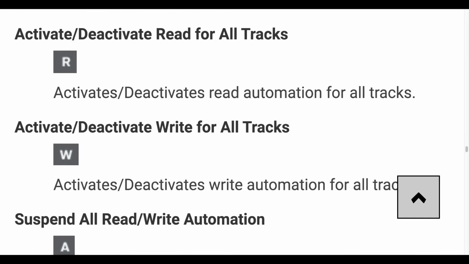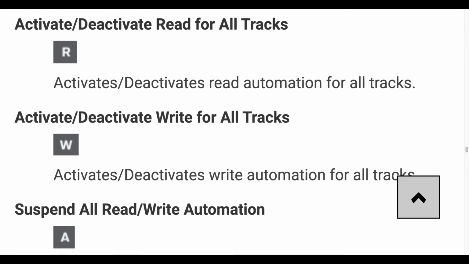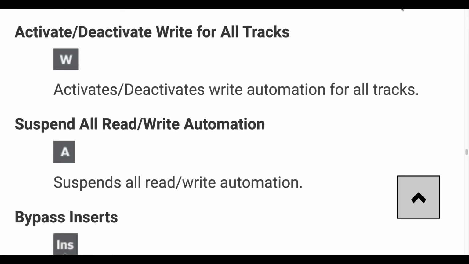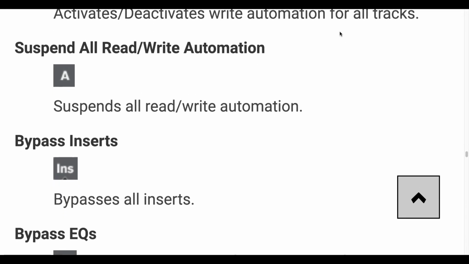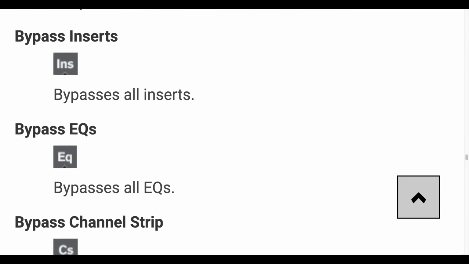Deactivates all listen states. Activate/deactivate read for all tracks. Activates/deactivates read automation for all tracks. Activate/deactivate write for all tracks. Activates/deactivates write automation for all tracks. Suspend all read/write automation. Suspends all read/write automation.